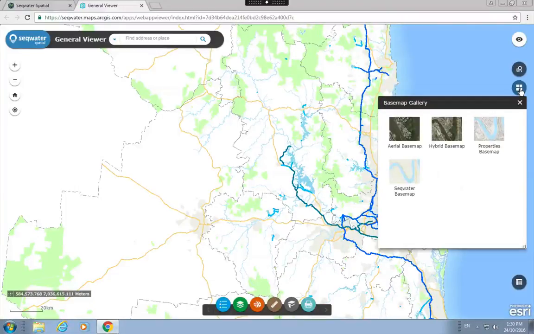Okay, so the default base map is this one, correct? That's correct, which is a seqwater base map. This is the default base map, and maybe we need to talk about, as we said, the concept of base map and operational layers. So every individual application consists of operational layers that can be accessed from the layers list, and you have a background data, or whatever you would like to call it.